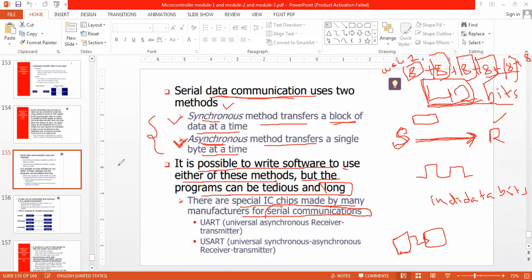As we have two pins upon the 8051, RX and TX, receiver and transmitter, these two are the main pins made for data communication purposes. These two pins connect the 8051 to the external device, to the outside world, for the transfer of data.